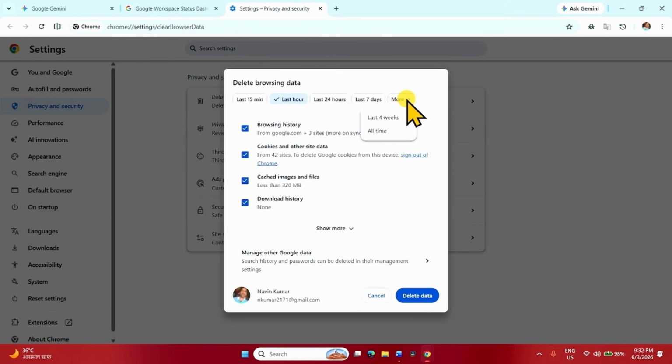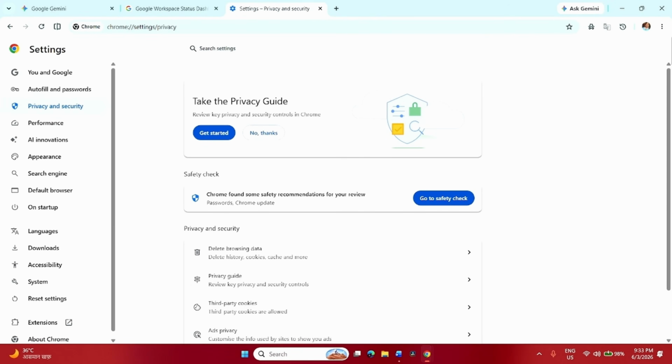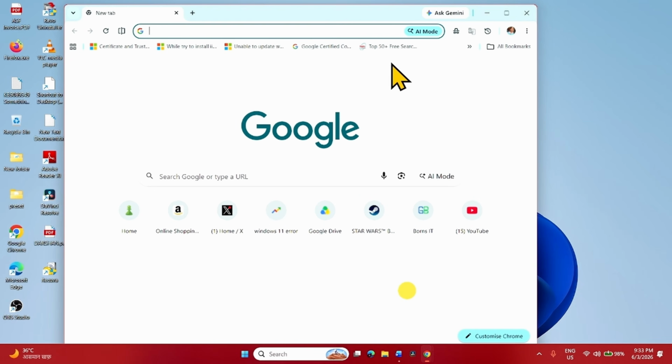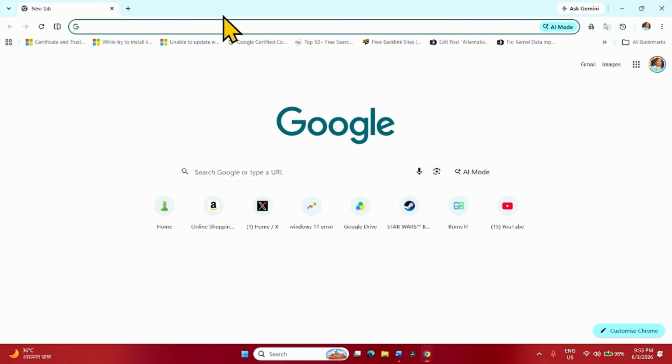Click on more here, select all time. Make sure that all the options are selected here and click on delete data. After deleting the data, close the browser and then open it again. Then go to Gemini.